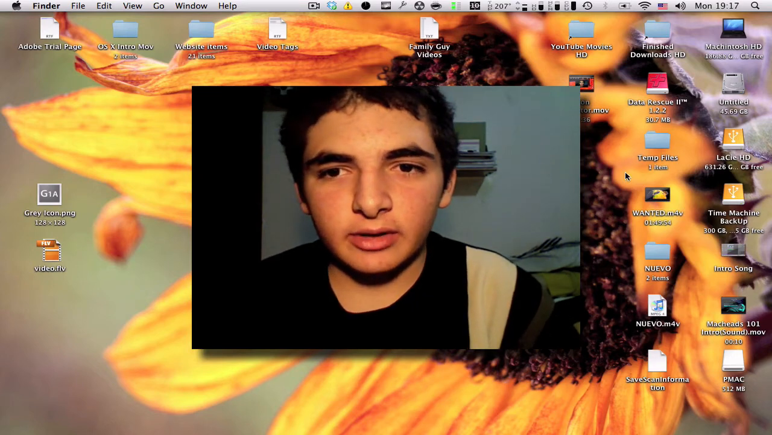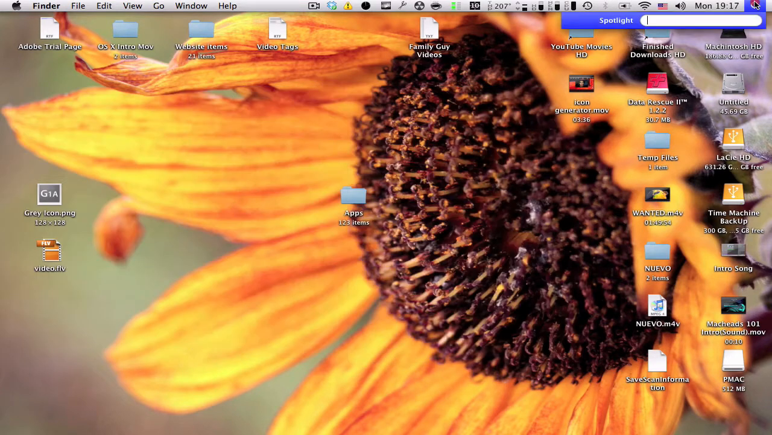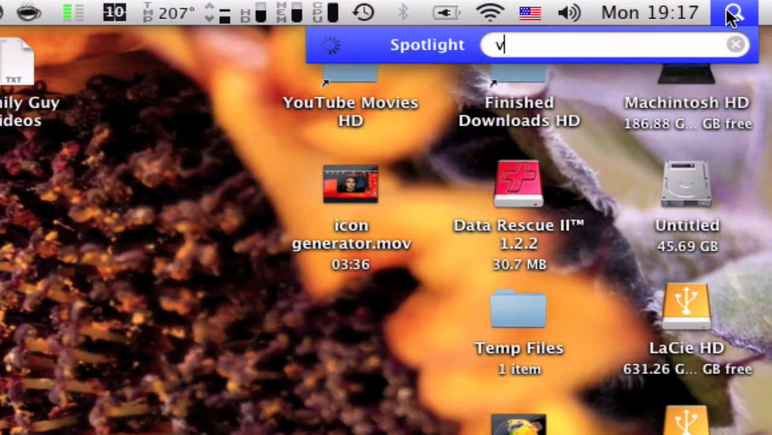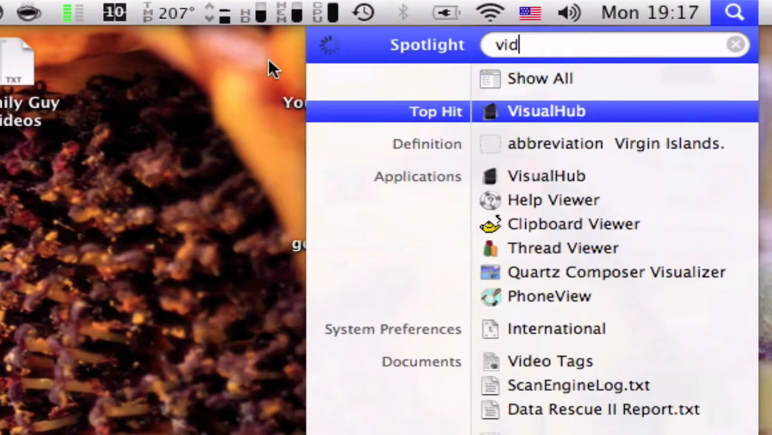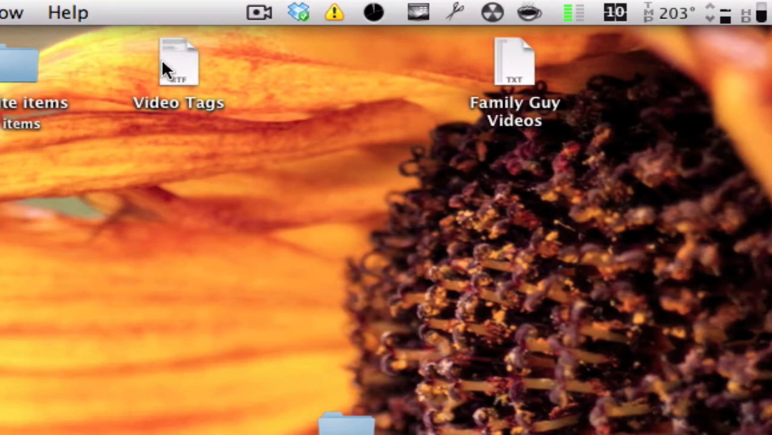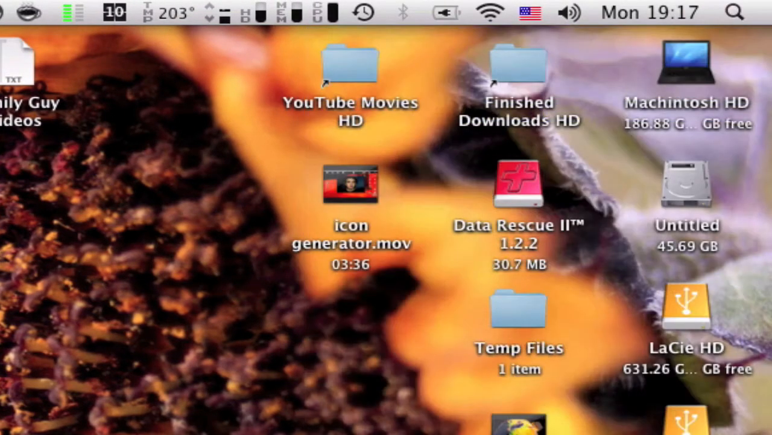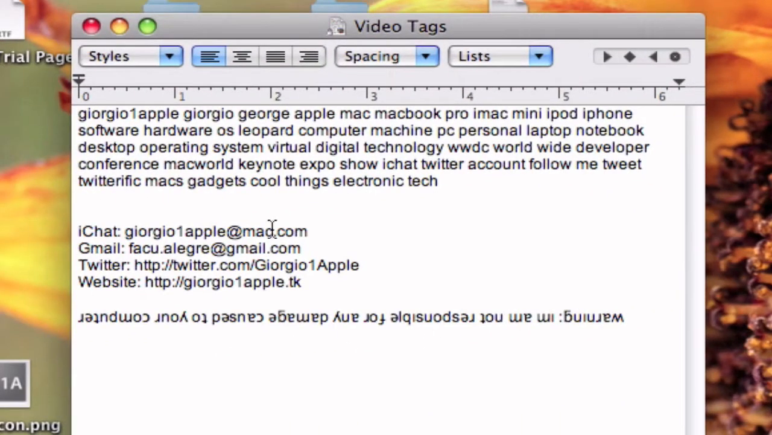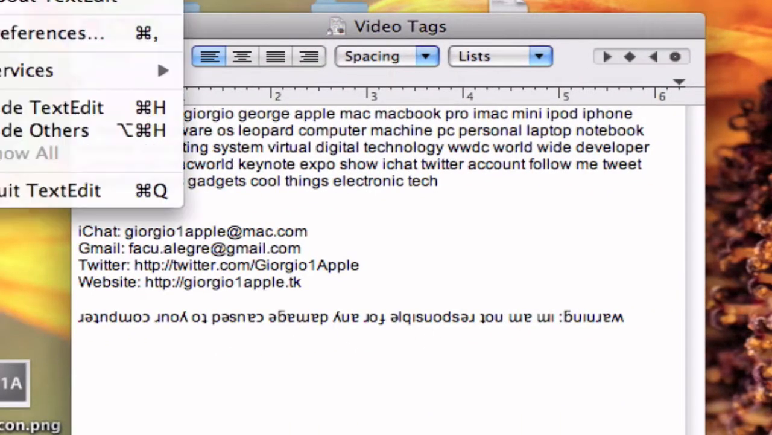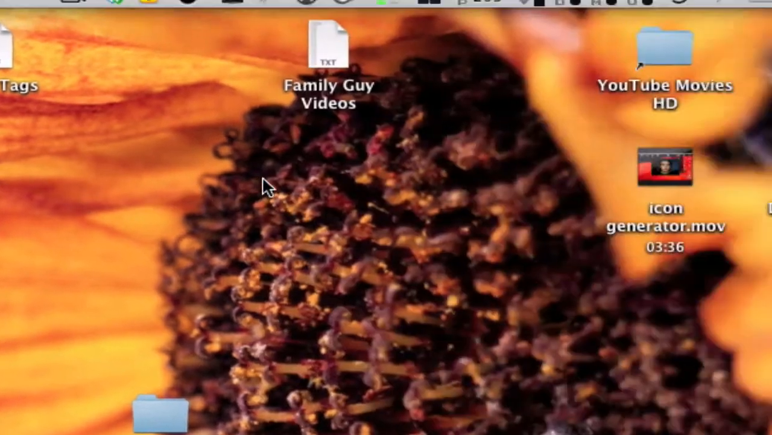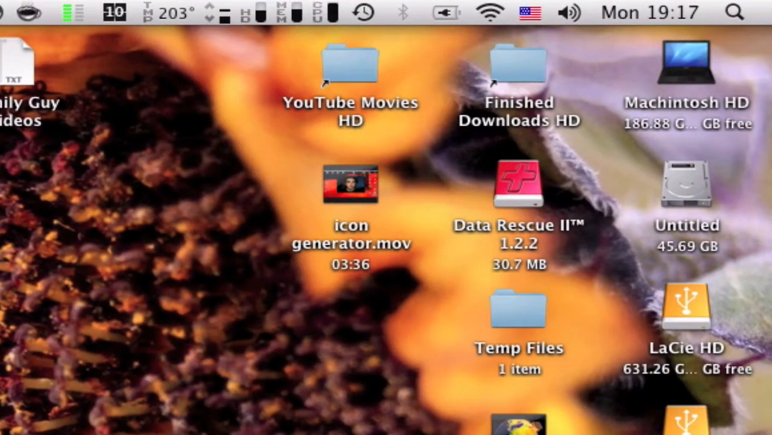So, you might already know that when you search for something on Spotlight, for example, video tags, which is this file right here on my desktop, and you click on it, the file automatically opens in the application that opens that file. But let's say you don't want to open that file. You want to see that file in Finder.